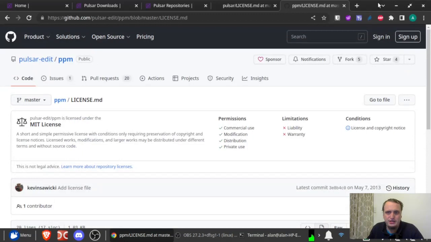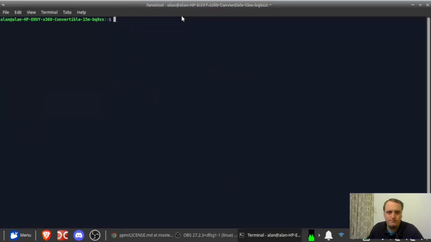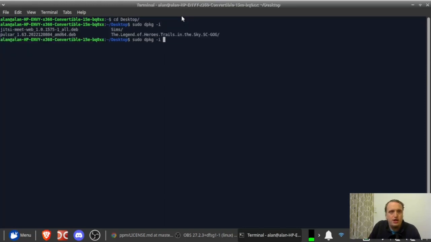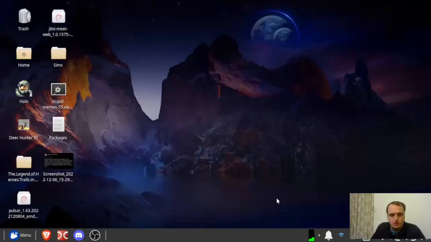So let's go ahead and get this installed. I got a terminal here, and I put it on my desktop, so cd Desktop. And now I'm just going to do a sudo dpkg -i. And I believe, yeah, there it is, Pulsar. And we're just going to go ahead and install this. Okay, so we got it installed.